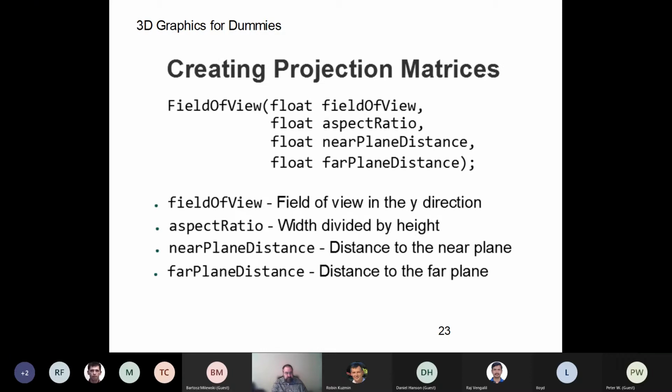And the projection matrix is the field of view that we get when we're looking through our camera. Field of view is the view in the y direction. Aspect ratio is the width divided by the height, so you get the scale of your window correctly. You get your near plane and your far plane. And I'll cover more of those in exact examples in a little bit.